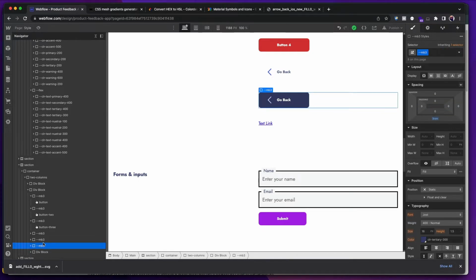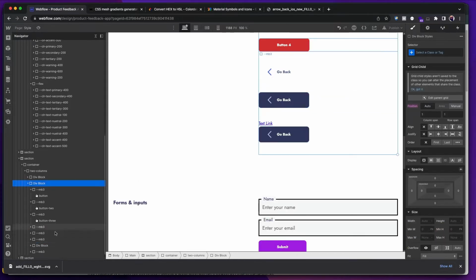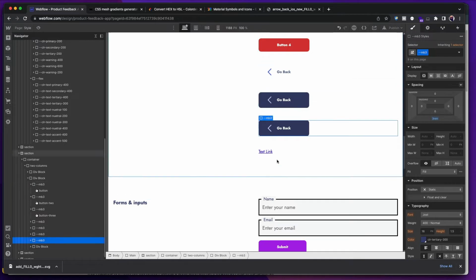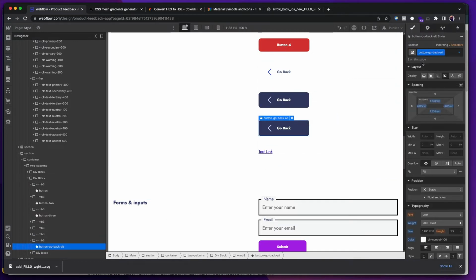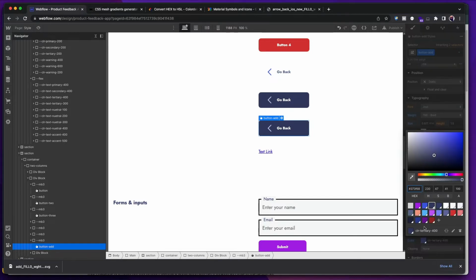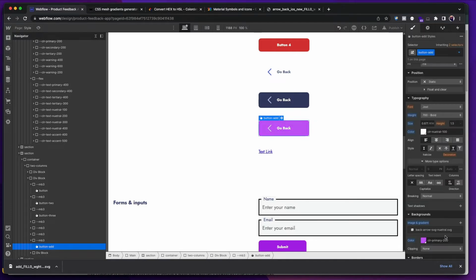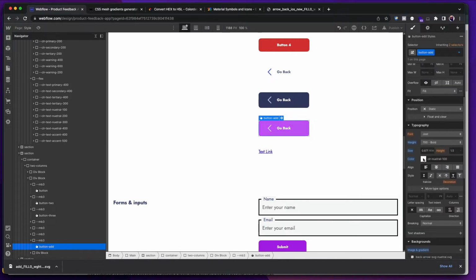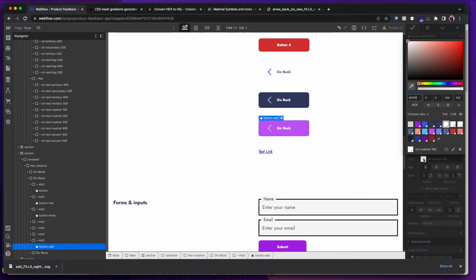But we'll just duplicate this button since we're really close here. And here we'll duplicate the class. We'll call this button add. All right, and let's go ahead and set the background color to something very bright. Actually, I think it's this color right here. And we fail whenever we use that.